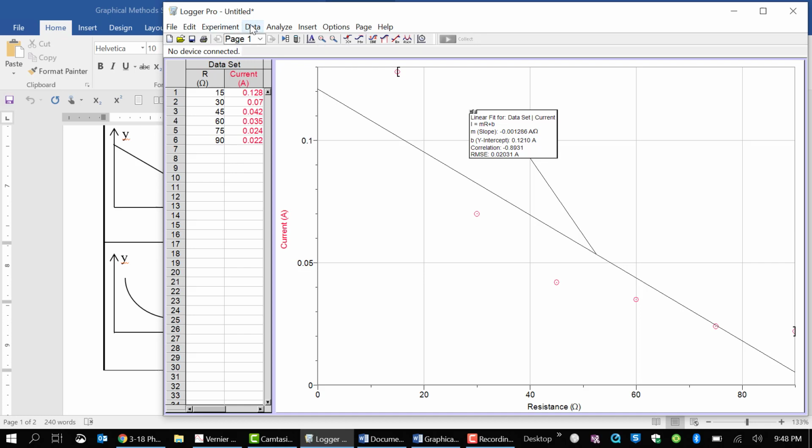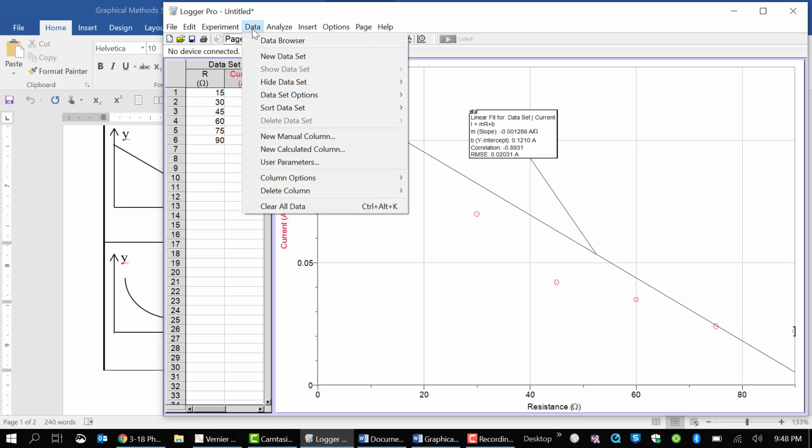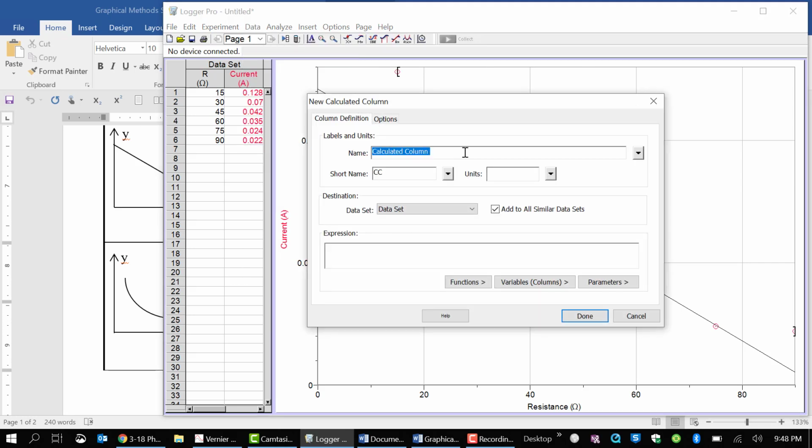But it really is a lot easier to go up to the data menu, click on data, that's the 4th one over, and then go down to new calculated column. This means that you're going to have the computer do the work for you. So we're going to click that, and this is the inverse resistance. I'm going to write out inverse resistance, and the short name is going to be 1 divided by R, because the variable for resistance is capital letter R. So inverse resistance would be 1 divided by that.